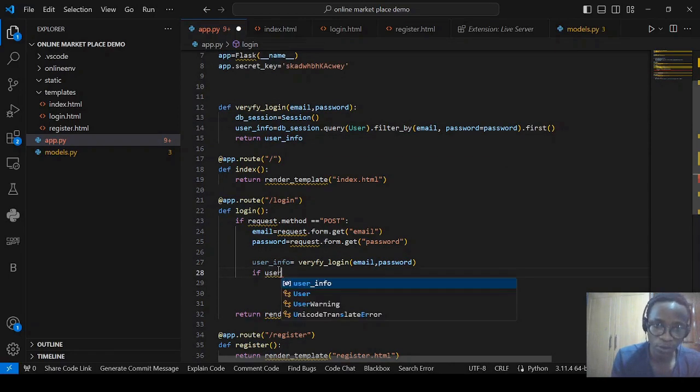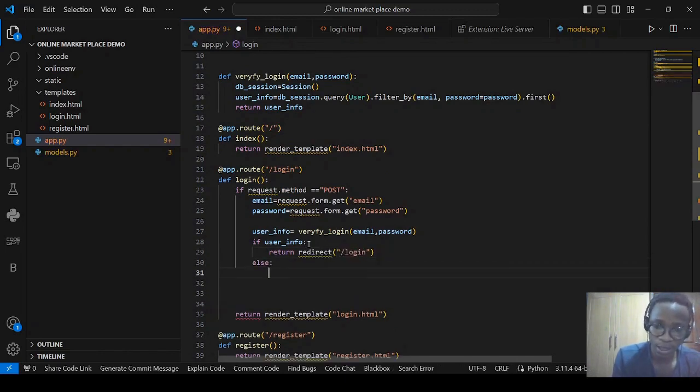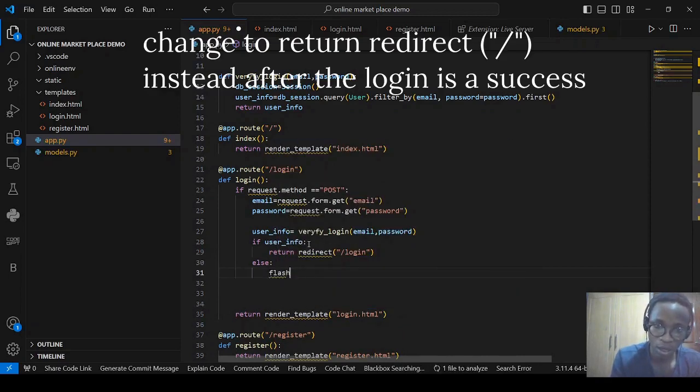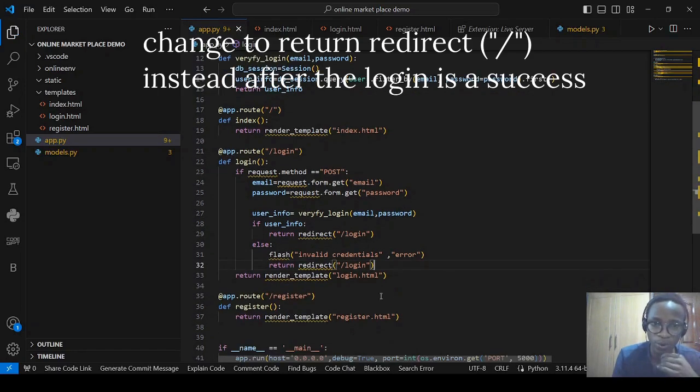So after that, we check if user_info, we're going to return redirect login page. Else we're going to flash this message, invalid credentials. And then this will be an error. Then we're going to return redirect back to the login page. I think we're done with the login. The login is well set. What we need to do now is we're going to define the register page. Then we'll call it a day.